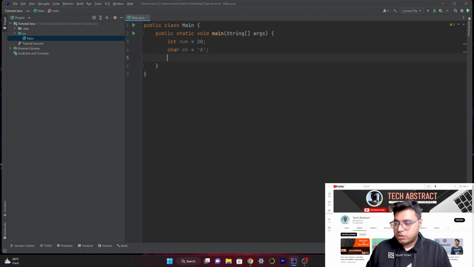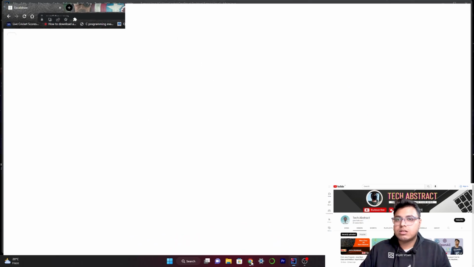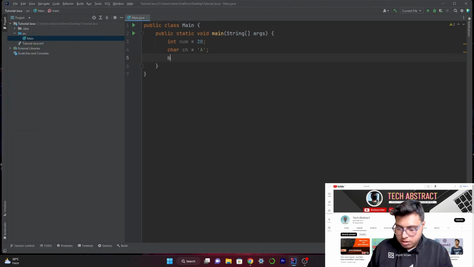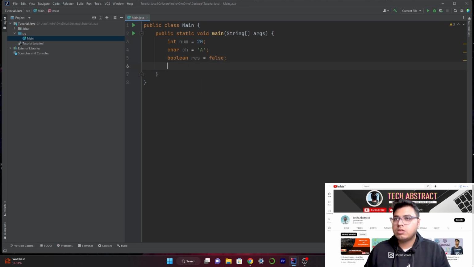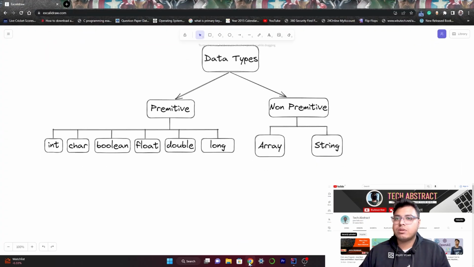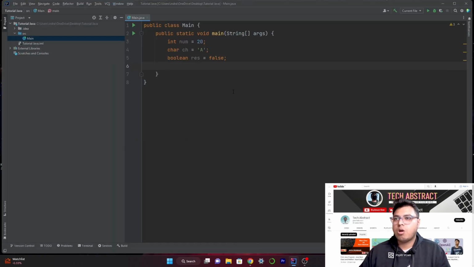Next we have boolean. Write the boolean data type, and boolean means true and false. It will only give a true result or a false result. Then boolean result equals either true or it can be false. And next we have float, double and long.